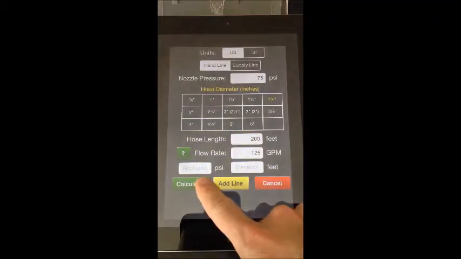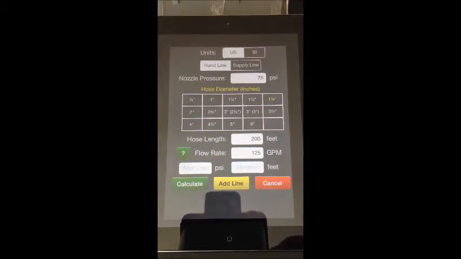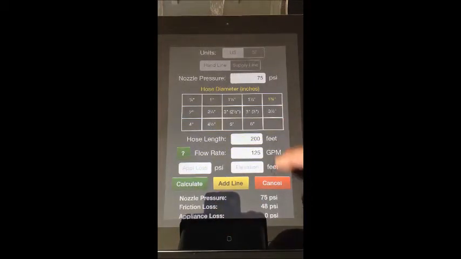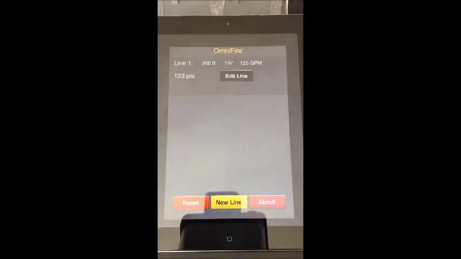Now, you can also see that you have a place for appliance loss and you have a place for elevation loss if you're going up a flight of stairs or going into a second or third story. We're not going to use that for this demo, so we're going to tell it to calculate, and it's going to tell you all of your information for this line. Your nozzle pressure is 75, your friction loss for that setup is 48, so your pump discharge pressure needs to be 123 psi. Okay, that's pretty simple, right? So we're going to tell it to add the line.